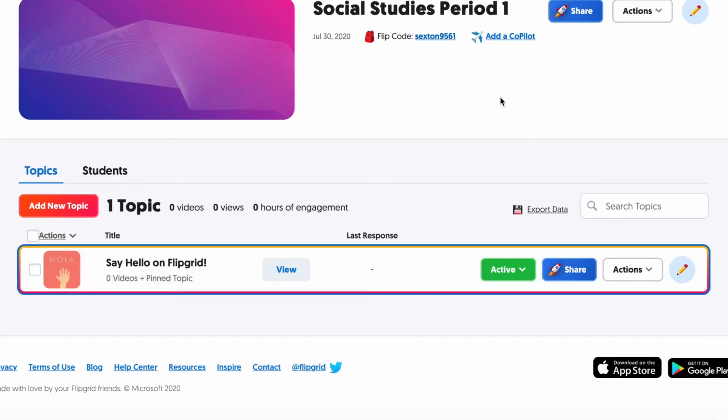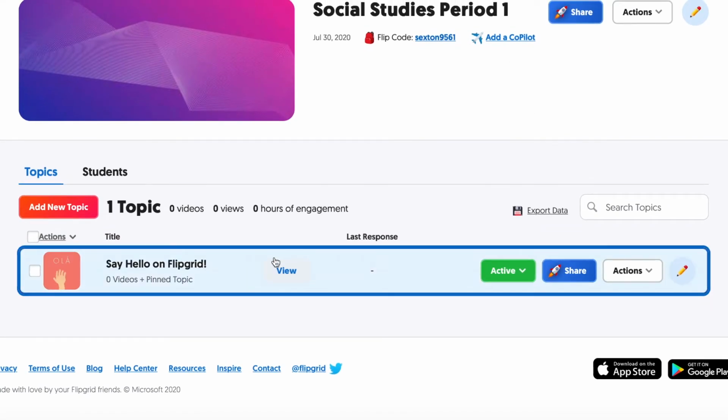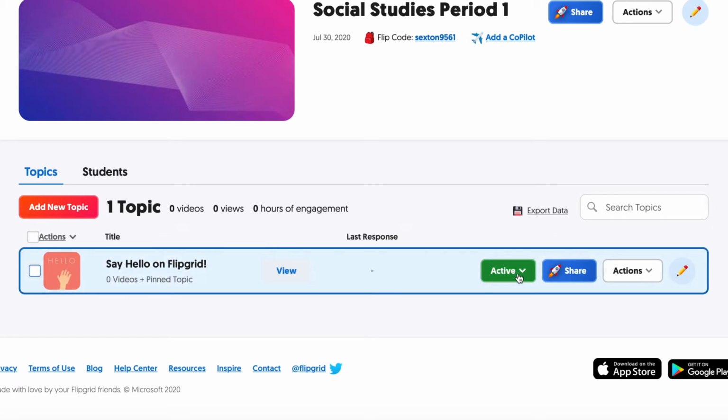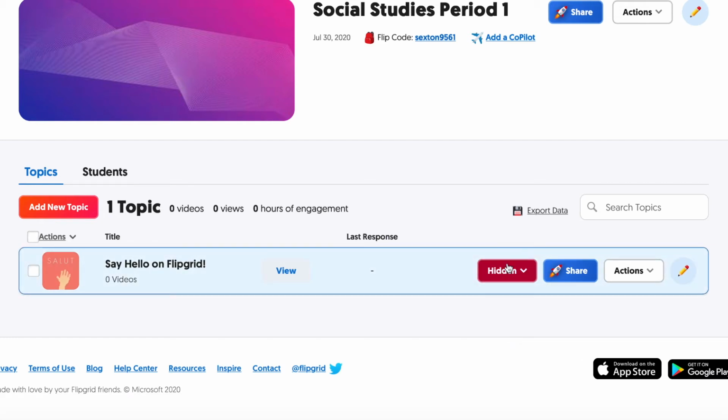Going back to my grid and what my page looks like, if you have multiple topics, you can select multiple by clicking those check boxes. You can see that this one is active right now. You can make it frozen or hidden. So if I don't want students to work on it now, I'd make it hidden.